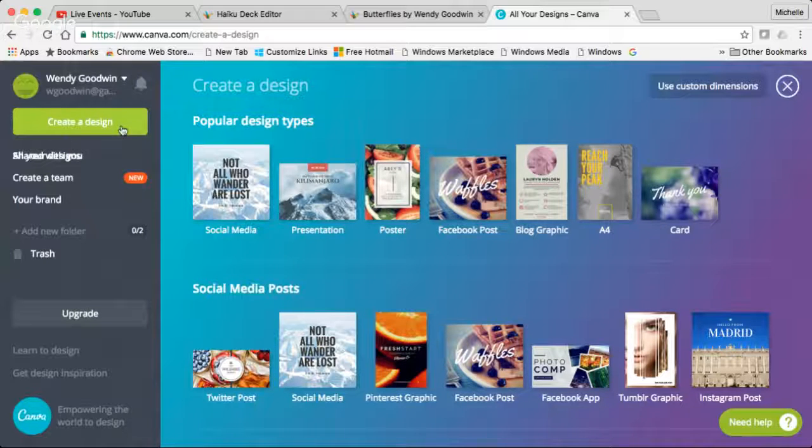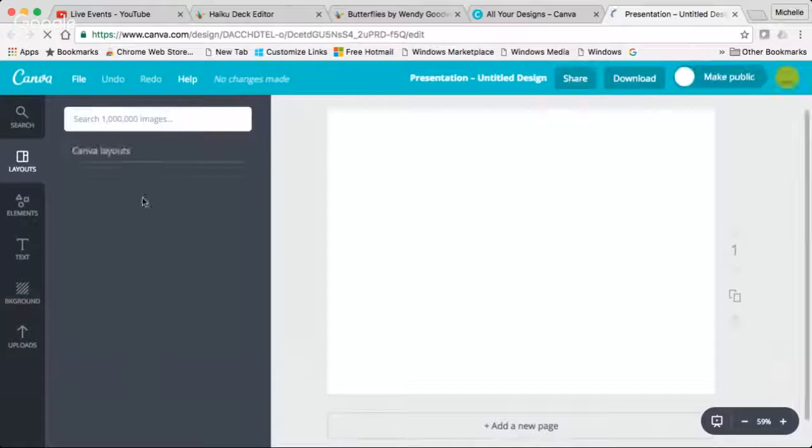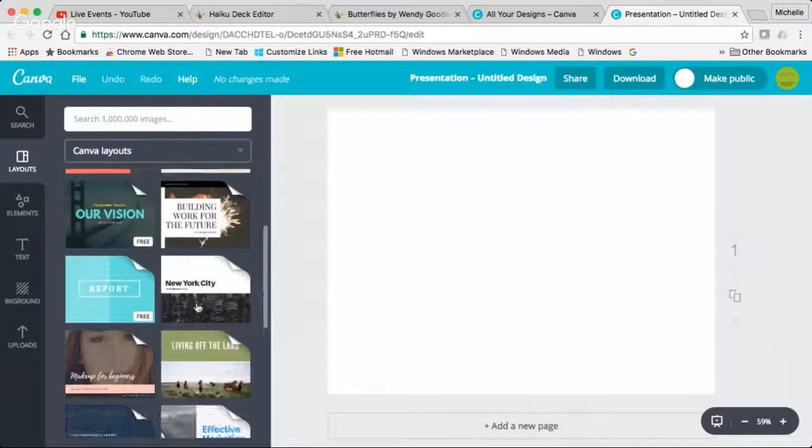But to create, you just click create a design. Maybe tell me that I'm not going to have more trouble. Okay, it wants me to just click something. Okay. So again, you have layouts. You can choose, the free ones are at the top.